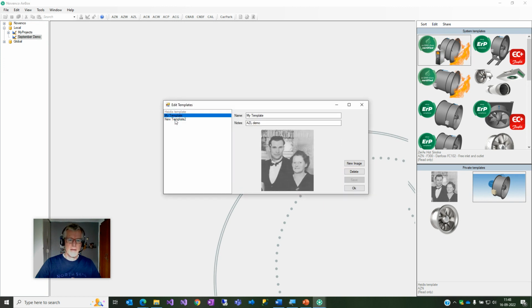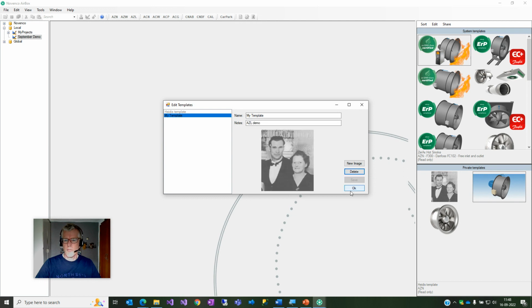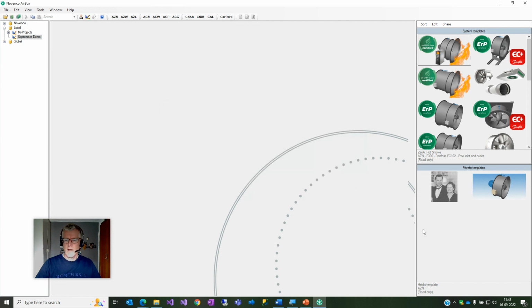In here you can change the name and the notes or the description, and you can change the image, or you can delete your template. Let's say I do not want this template anymore. I can delete it, and it will disappear from my private templates.